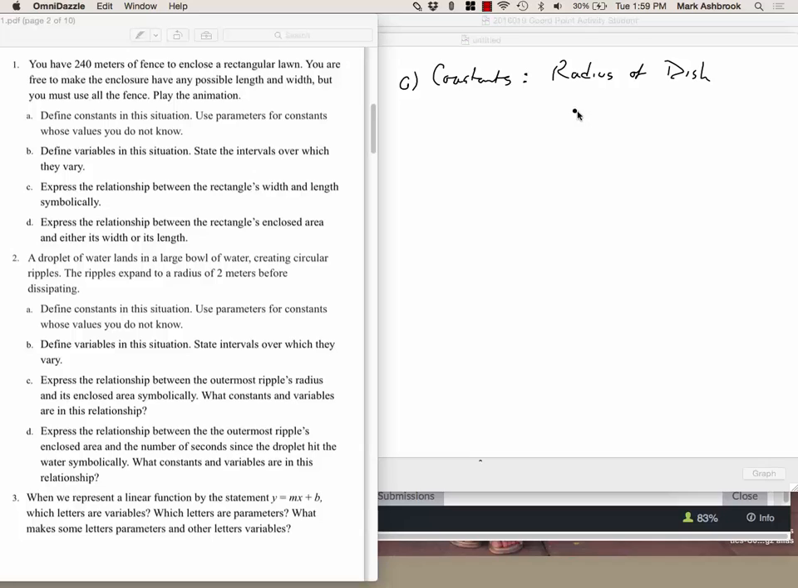Radius of the ripple is constant. Agree? Well, the ripples don't ever stay stationary. Even the outermost ripple is growing, and so the ripples are always changing. So I don't think there's any ripple that has a constant radius. Agree? What else is constant in this situation? What's that?